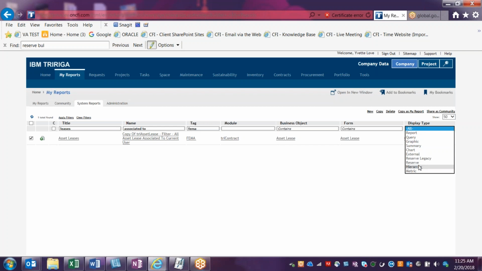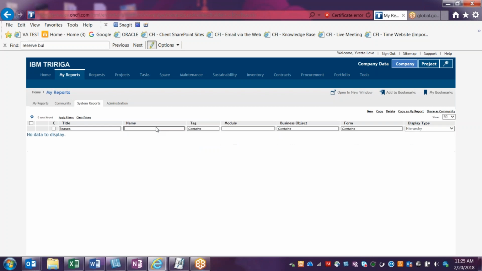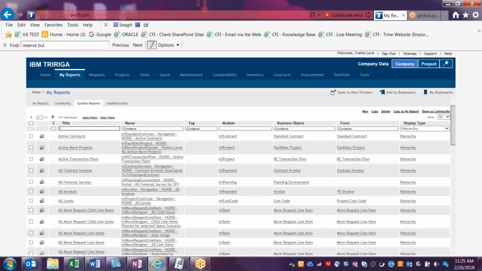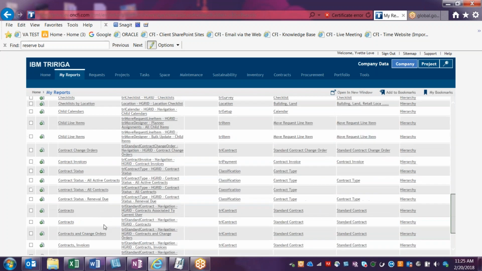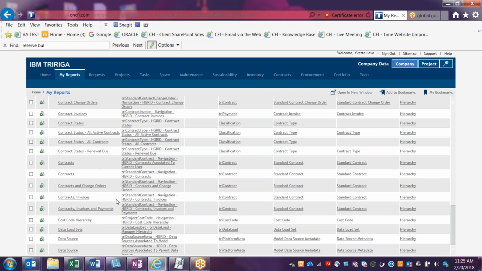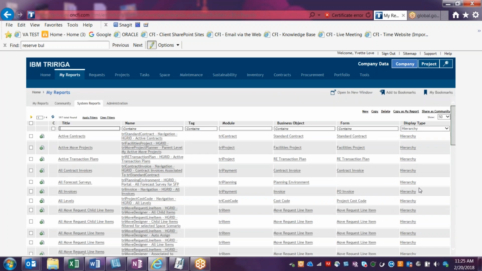Hierarchy is if you have, say, a contract, or you want to run a report against locations and you want to show all the floors. That's the hierarchy. You can see the parent and the child. Unfortunately, though, you can't export out hierarchy reports. They only show the parent records in all cases. So let's see one here. There's no data in here for any of this. I'd like to show you one, but there's no data that matches that.